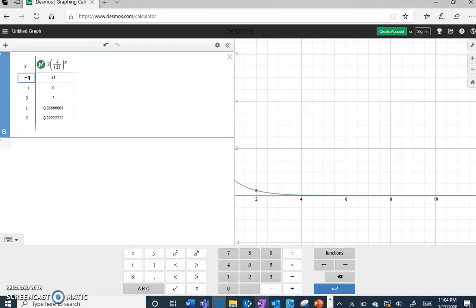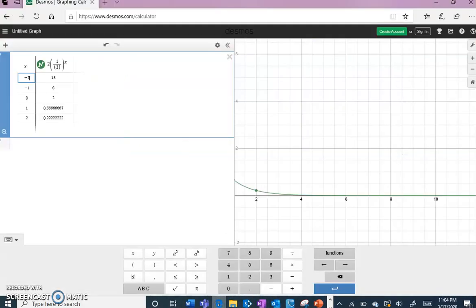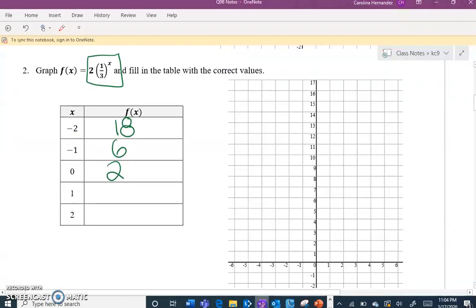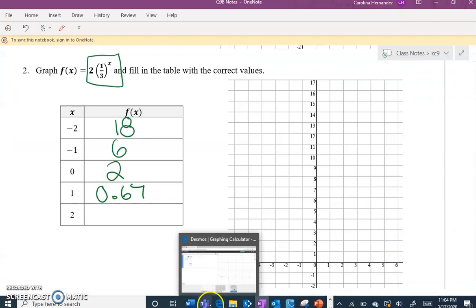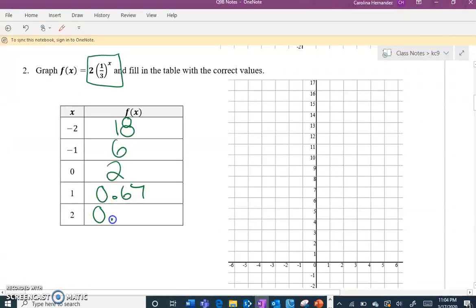For 0, we're going to write 2. For 1, we're going to write 0.67. I'm going to round it a little bit. And for 2, we're going to do 0.22. Again, I'm rounding.